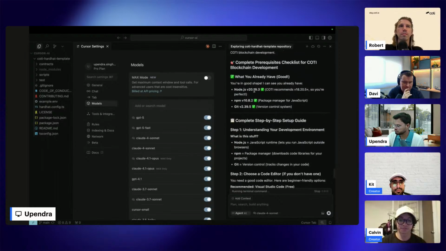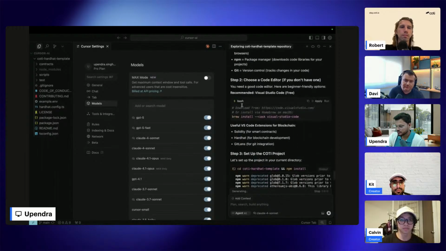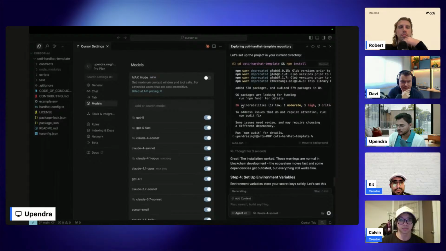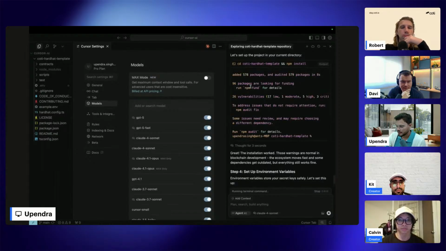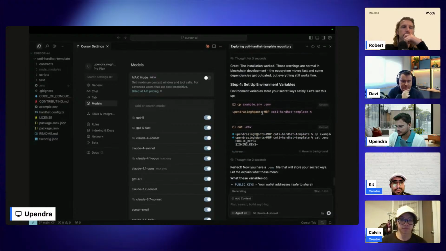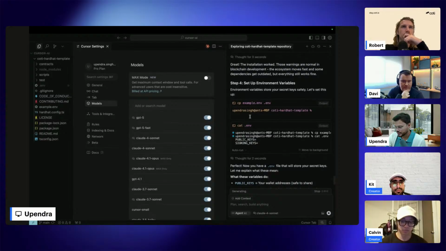So it did all the checks. It provides you the prerequisites, like you need to have Node.js and Git, and all the steps if you don't have them. And then let's set up the project in your current repository. It starts installing it.